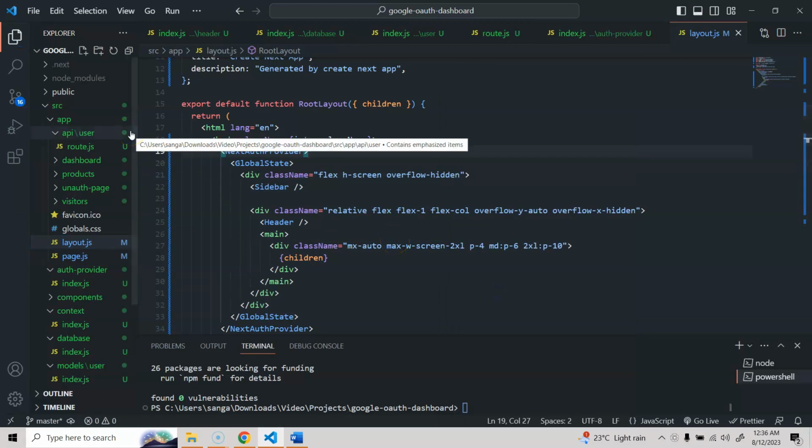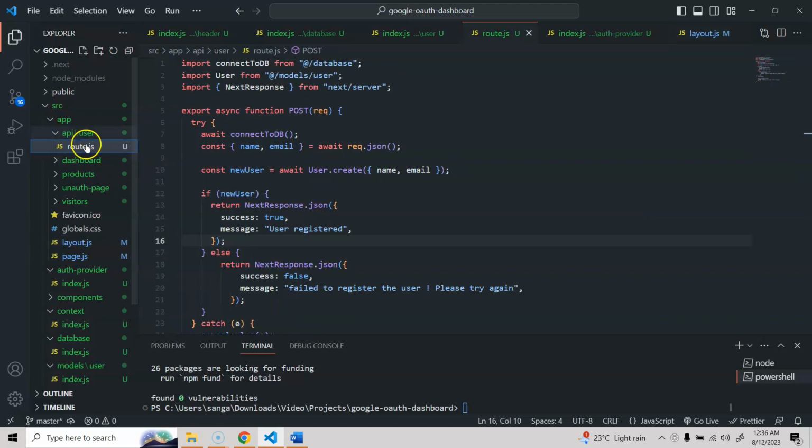Now in the next video we have to create our NextAuth route that will perform the Google Auth process, and once the user is authenticated, based on that we are going to call this route, and then we will store this user in our database. So let's do that in the next video.